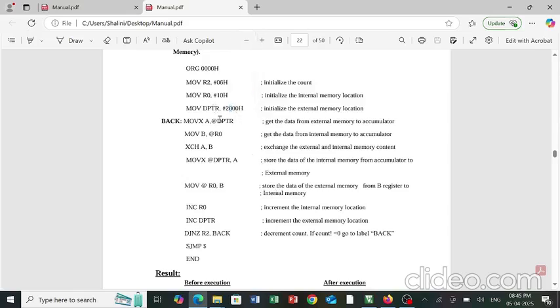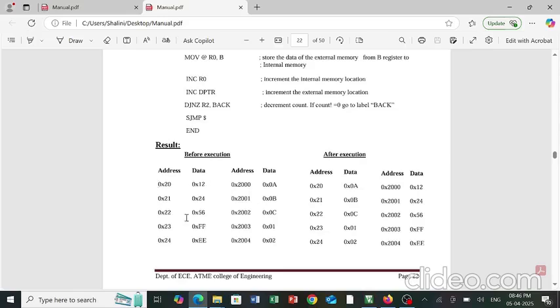Now we have to take the data present at the DPTR address, that is 2000, and we are using the accumulator as a temporary register to store the data, and finally we put it in the address 10H. In the statement MOVX A, @DPTR, since we are getting the data from an external memory location, we use the opcode MOVX. Before execution this is how the data looks.